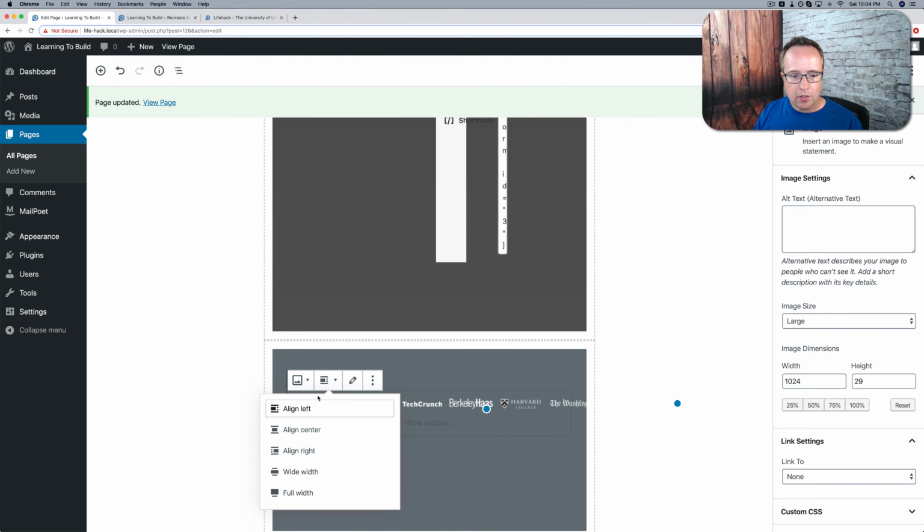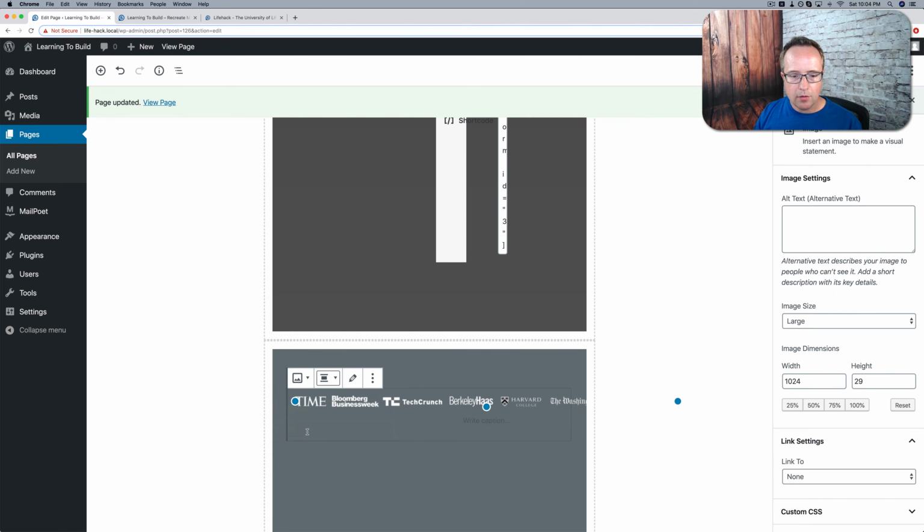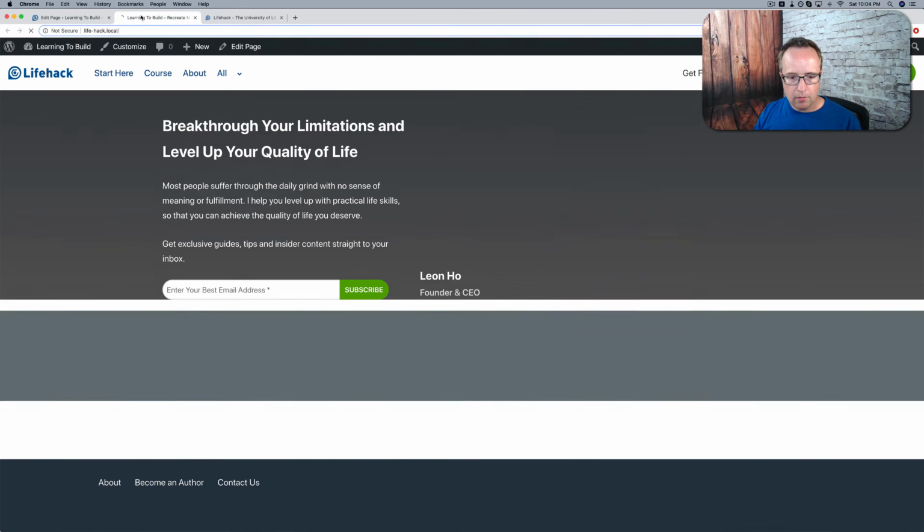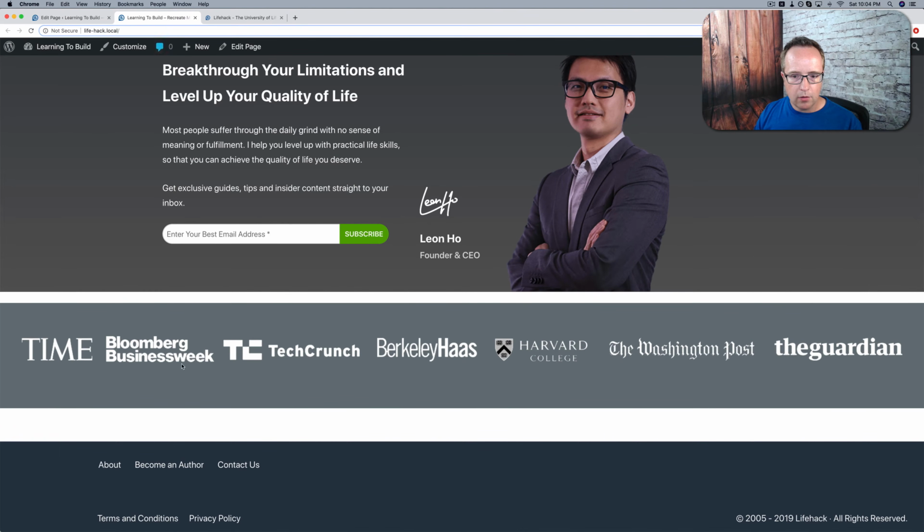Want to make sure that these are centered. Let's go to Align Center. And let's click on Update. And refresh out here. And our logos are in place. A little bit bigger than theirs. A little more padding and margin. The padding is the space between the logos and the edge of the element, so all the gray background, and the margin is this white background.